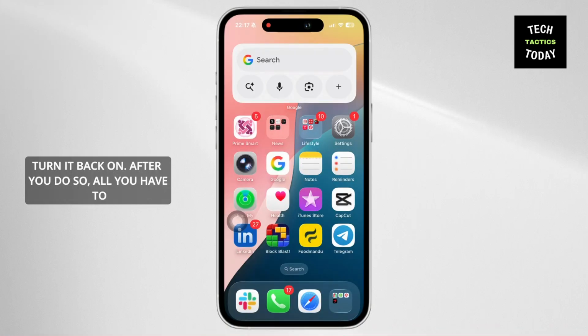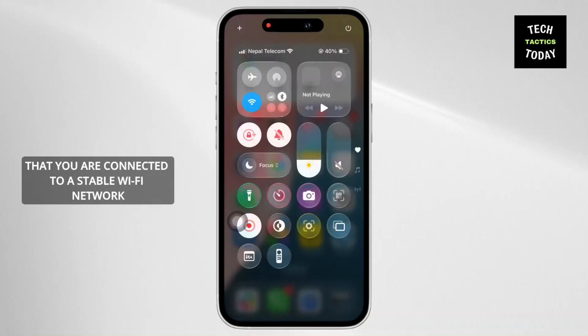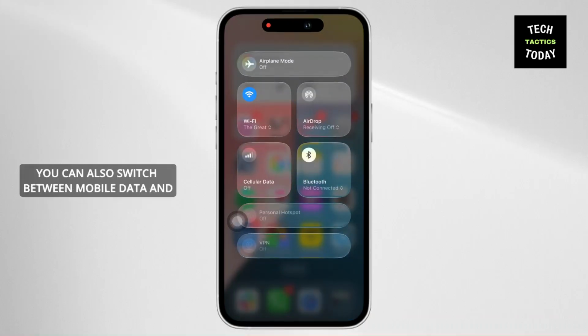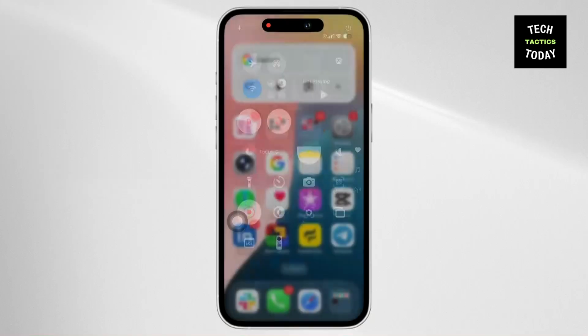After you do so, all you have to do is drag down the Control Center from the top right corner of your screen and make sure that you are connected to a stable Wi-Fi network and your Bluetooth is also toggled on. If not, you can also switch between mobile data and Wi-Fi, or you can simply turn on the airplane mode and turn it off.